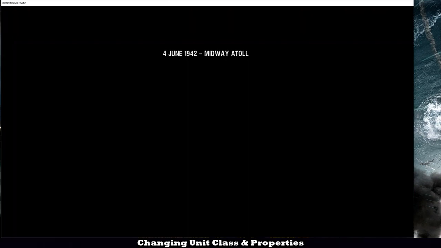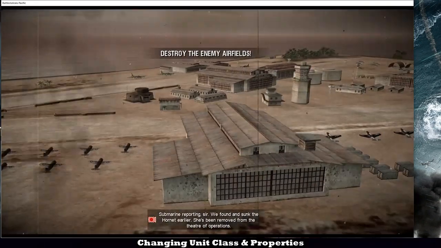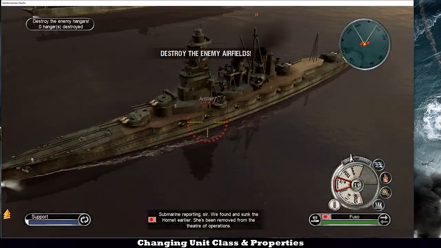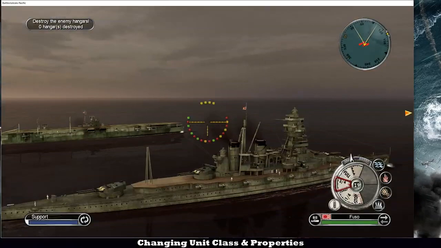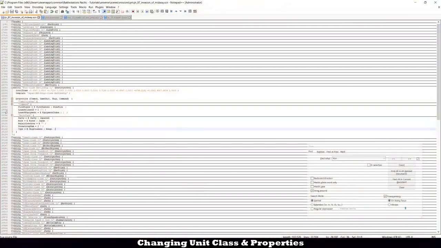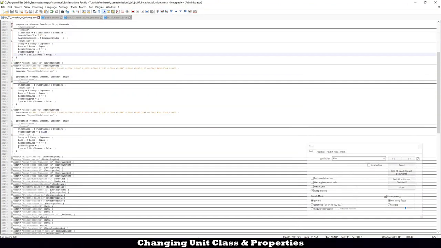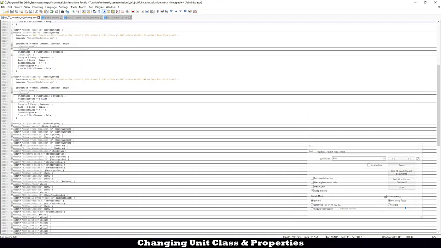Takes a while to load, but that is fine. It loads in, and boom, our Fuso is now no longer a Fuso class. It is a Congo class. You can do this with pretty much any ship you want. If you, for example, want to change the two Takaos, the two Takaos right here, to aircraft carriers, oh, that's a fun one, let's do that.